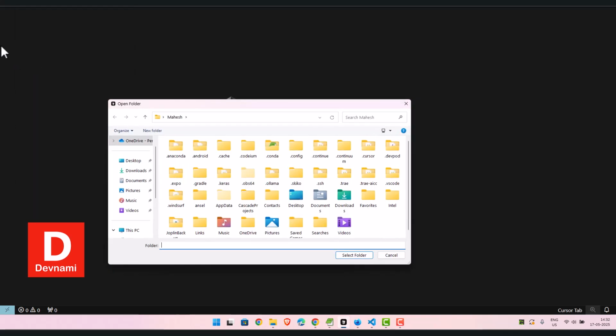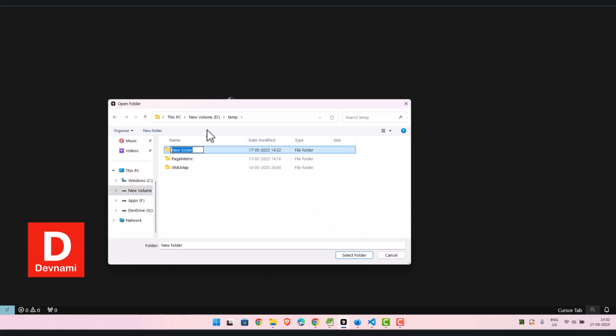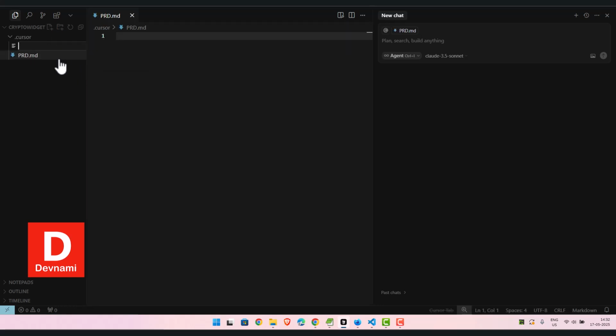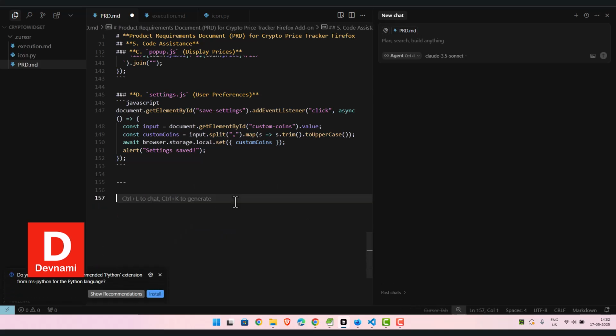Here I will be creating a folder, and then in the temp file I will say crypto project. I will just select the folder. Now inside this, let's go with Cursor, then prd.md. We also have execution.md, and finally the icon.py. So if we choose PRD, this is where we save everything. Let's get rid of the part we don't want.